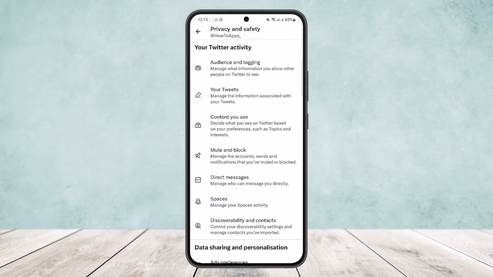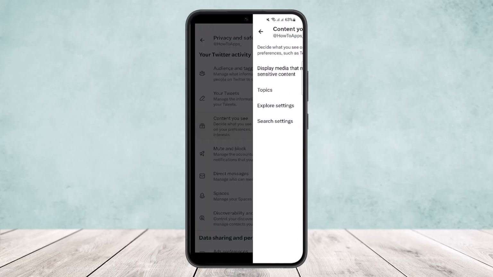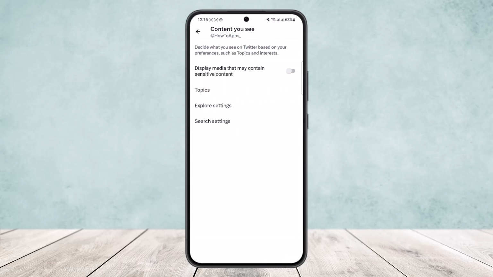Once on settings and privacy, you can see the fourth option, privacy and safety. Simply open up privacy and safety here, and what you need to do is head into content you see, the third option. Once on content you see, you can see the display media that may contain sensitive content. All you need to do is toggle this switch on that you can see at the right hand side beside the display media option. Toggle this on and you'll be able to see sensitive content on Twitter.